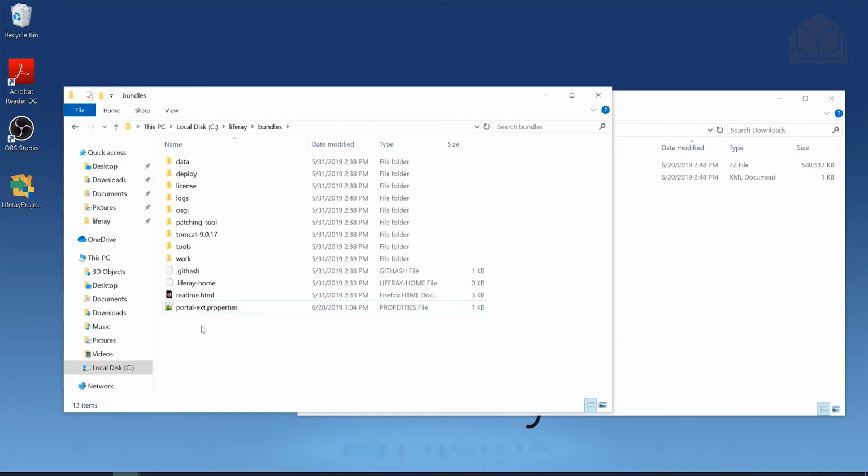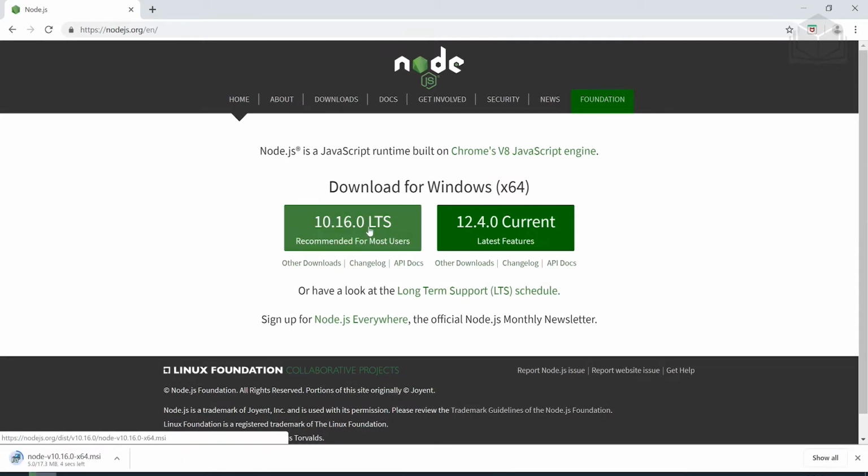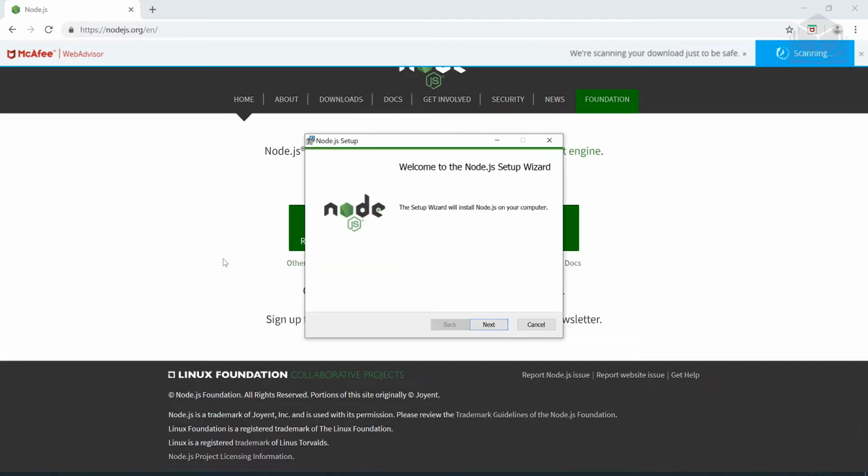Next, we'll install the long-term support version of Node.js. If you don't already have Node.js on your computer, you can open your web browser and go to nodejs.org. Make sure you select the long-term support version. Once the download finishes, walk through the Setup Wizard installer.